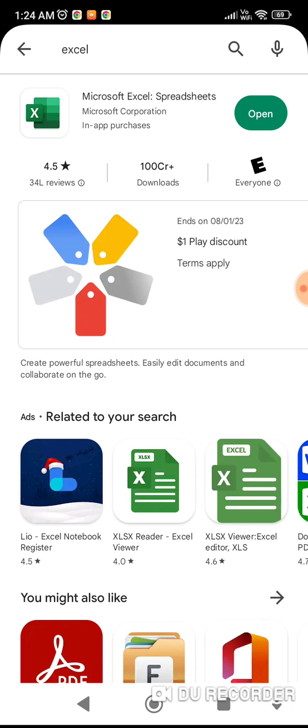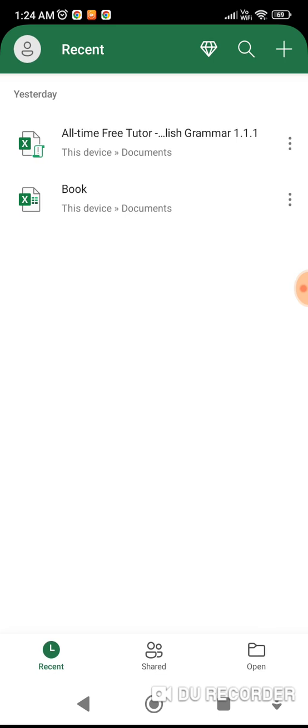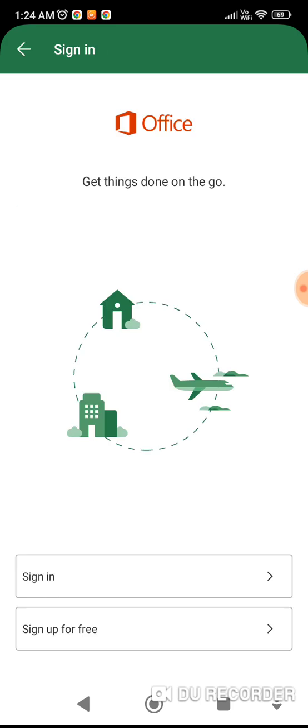I have already installed it, so that's why it shows open here. In your case, you may have to install this. So after installing, you have to open it, and after opening it, you have to sign in. You must sign in.